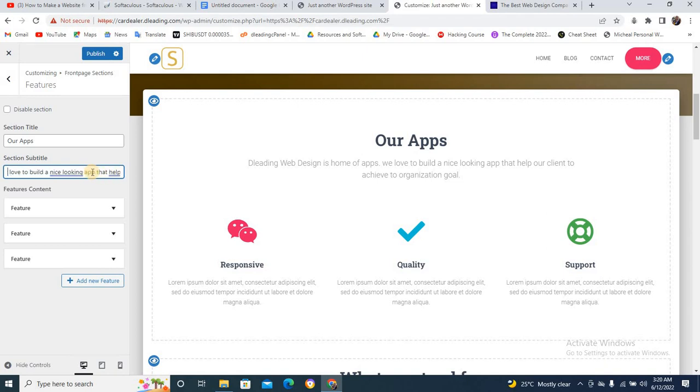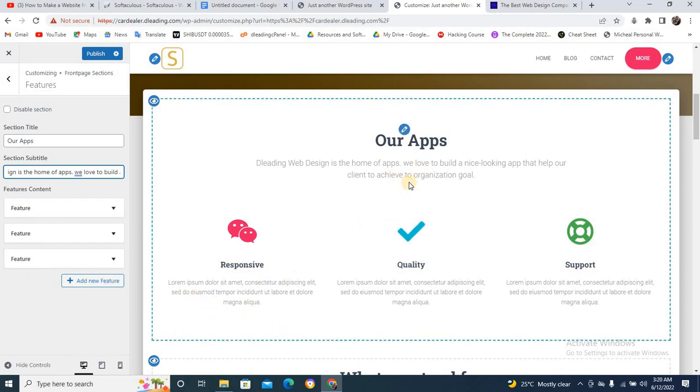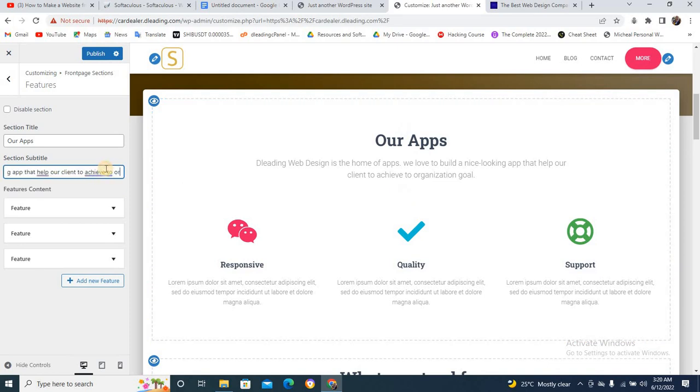Yeah. Creating web design is the home of apps. We love to build nice looking apps that help our clients to achieve their organization goal. What I want to put there is to achieve their organization goal. So don't mind my correction, my mistake, please. To achieve their organization goal. Yeah, I think I'm set now.